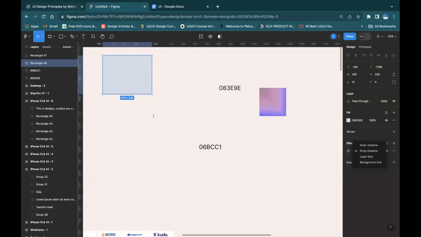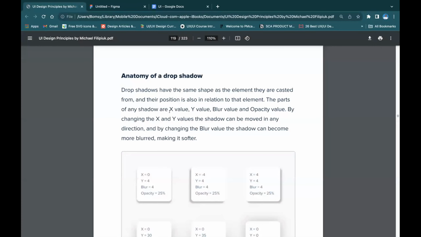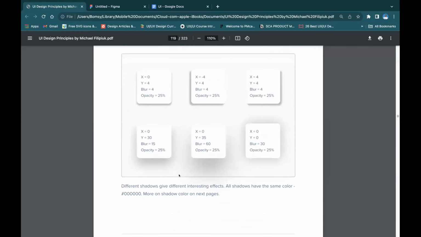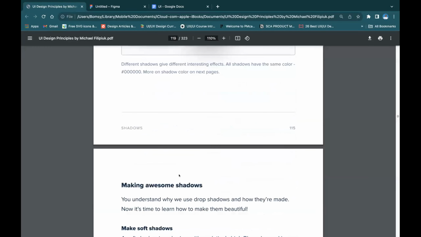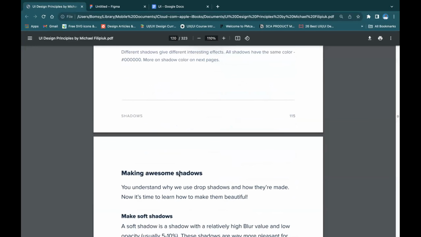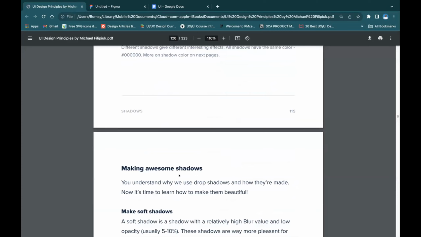Now, one of it is we have the X value and we have the Y value. We also have the opacity, and then we have the blur. So for any shadow you are putting, you'd see these four things. You have X, Y, blur, and opacity. So for you to have a soft shadow, right, this is what you need to note. Your blur should be of high value, and your opacity should be low.